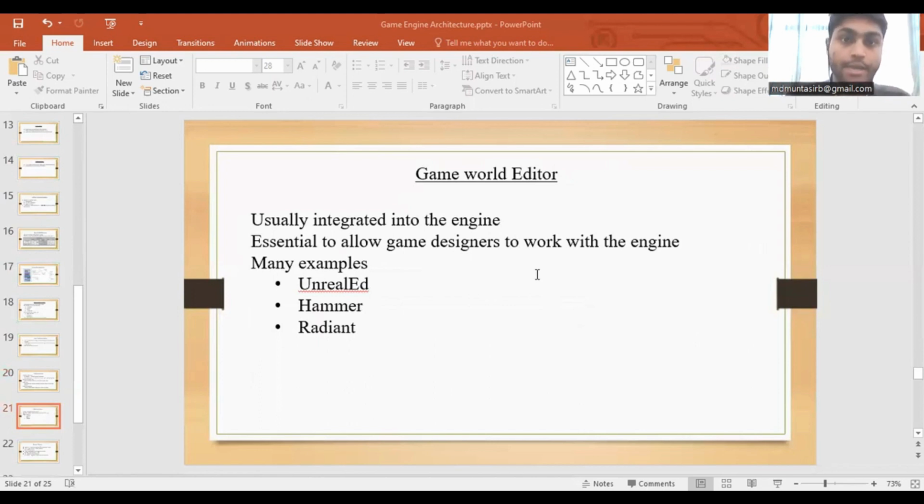Game world editors. So game world editors are integrated into engines, and they allow game designers to work with the engines. For example, using Unreal Ed, Hammer and Radiant.